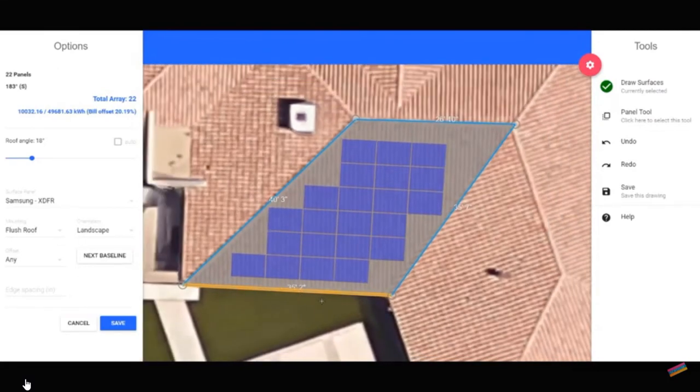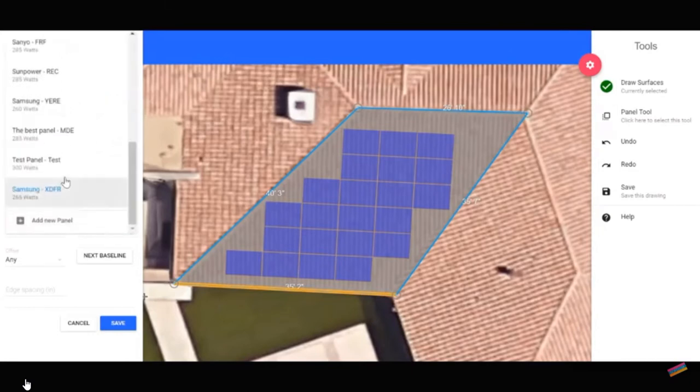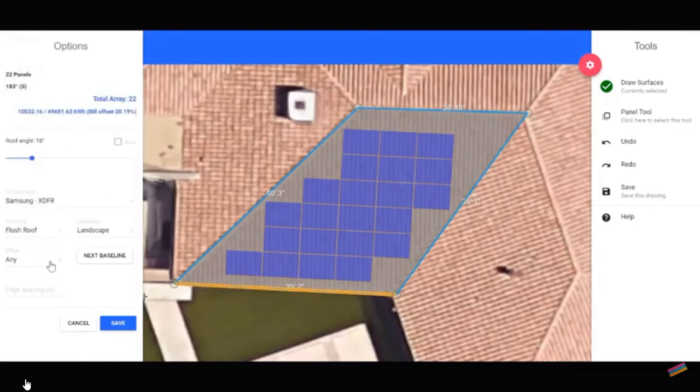Now in this case, I like to give a little staggered look. So here, I have options that popped out. It gives me the amount of panels, the bill offset, the azimuth, the roof angle, which can always be adjusted. If I want to change the panel, and I go in all my list of panels, I can select another panel and it will change the layout accordingly. So here, I'm going to go in offset and use a half offset, which is going to give me that staggered look that I'm looking for.